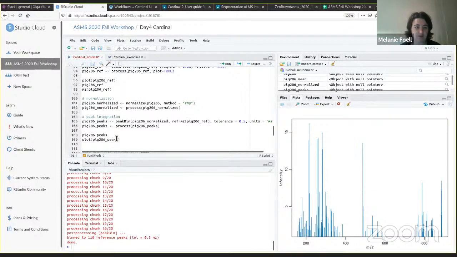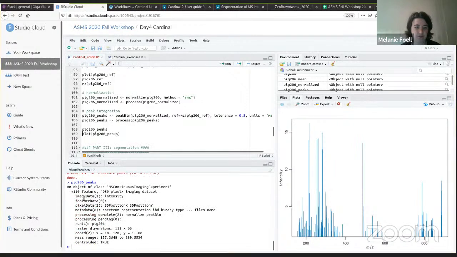And we now obtain a data set which has 110 features. This will always be the number of your reference. We had 110 features in our mass list, so we also have 110 features afterwards. After this process, we have again a centroided file, and we have an MSContinuousImagingExperiment, meaning that these 110 feature masses are present in all the spectra and stored. Therefore, the mass axis is only stored once in the MSContinuousImagingExperiment.